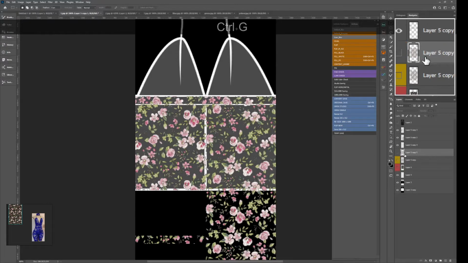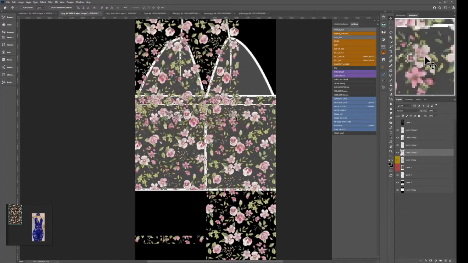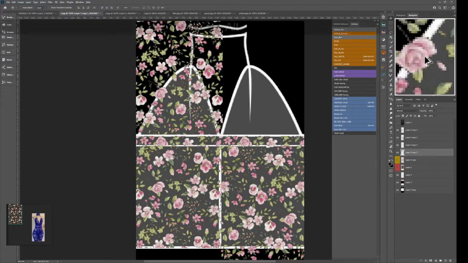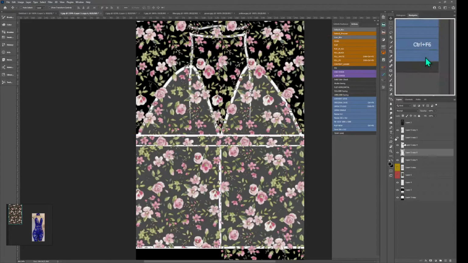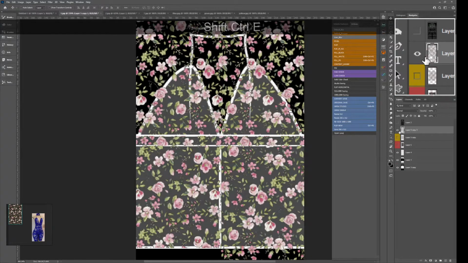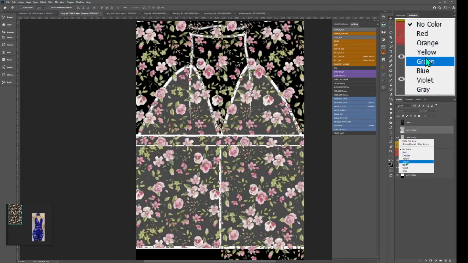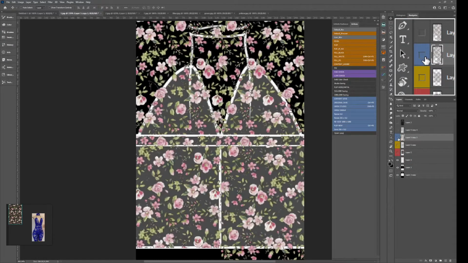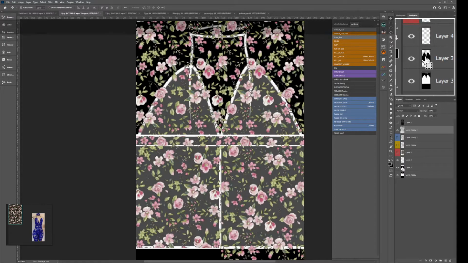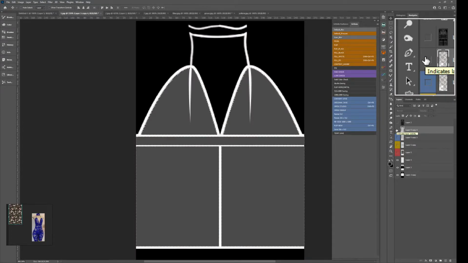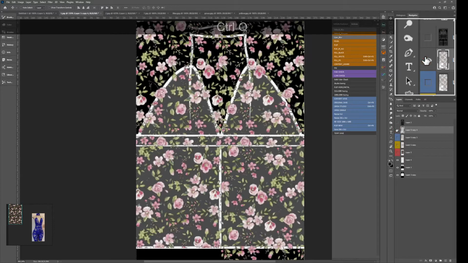I'll take again a new copy. That is okay, I'll just merge everything. And I'll take a copy again. This time I will give another color, blue. And this is the layer I'm gonna use. I'll just hold Ctrl and click this layer, the thumbnail. I think I should invert the selection and delete.